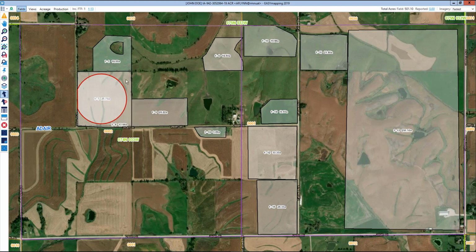If I have multiple fields selected, you can see on the left hand side we're given our merge fields icon, which again is the same functionality, and then also if I right click, it'll adjust the menu provided to me there based on what I have selected on the map itself.